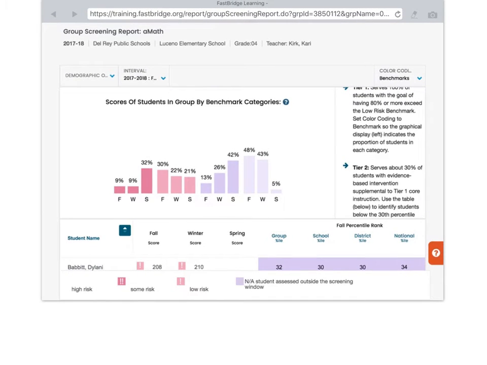So one of the reasons that we want to use this universal screening data is to assess the health of the system. What we mean by that is looking at the percentage of students that are at risk. So we have 9% of students that are at high risk. We have 30% of students that are at some risk. So what this tells us is that there's 39% of our students that may need a diagnostic and then additional intervention time. That is a large number and hard for this teacher to be able to manage within a classroom.